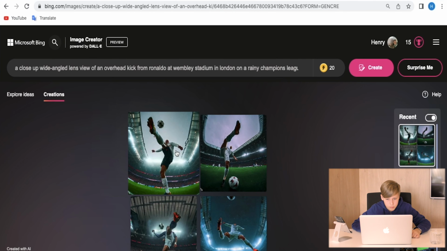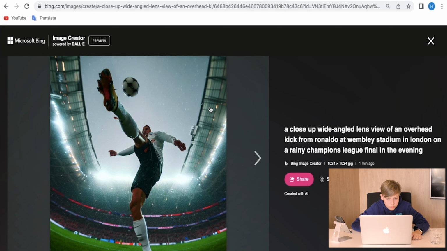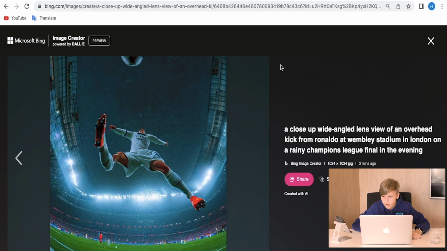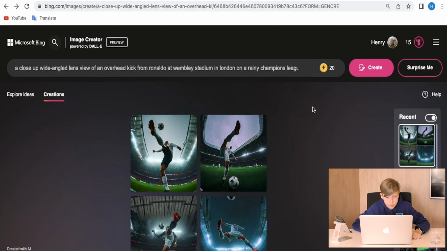Wow, so this is much more interesting. This is really cool. It's an overhead kick of Ronaldo. It's not below, it's not above him, but it is below, but I can see more specific detail on how it looks. It's the next picture. So it's quite cool. I think the first one was the best, so I'm going to choose the first one.